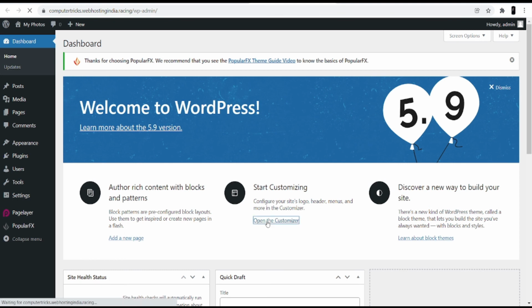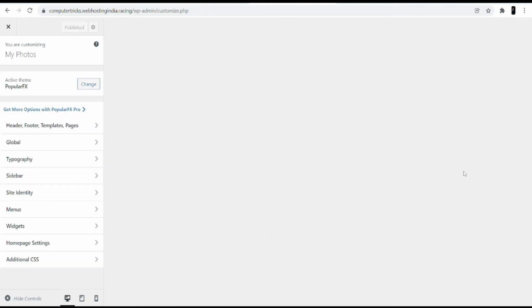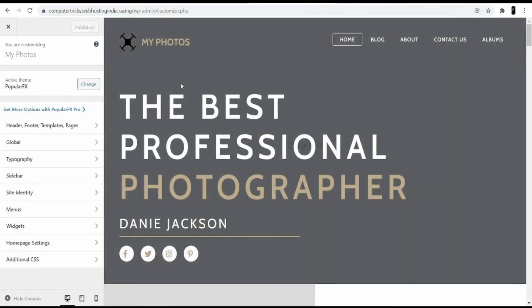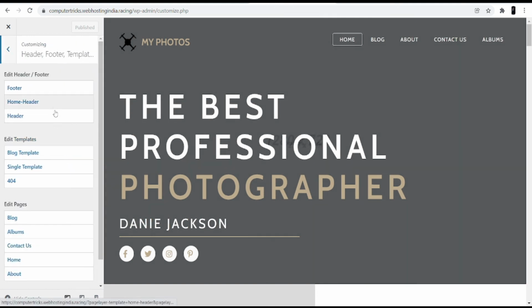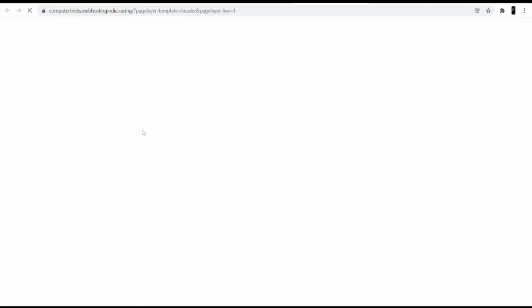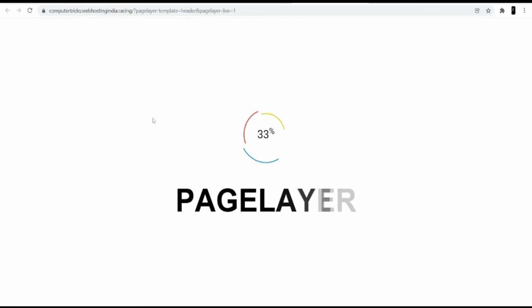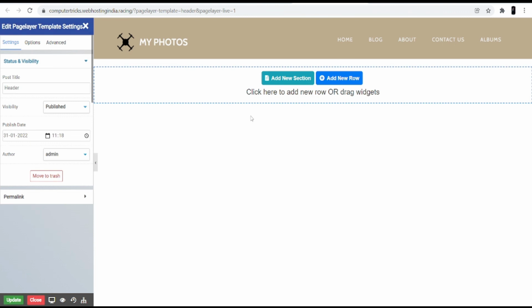So you need to go to the dashboard and here is the option, start customizing. So click on this option. It will let you do all the changes to your website. Let's suppose if you want to make changes in the header or footer, templates and pages, you can go to the header and here you can easily change the header as it's preparing the interface. And these are things you can change according to your needs.